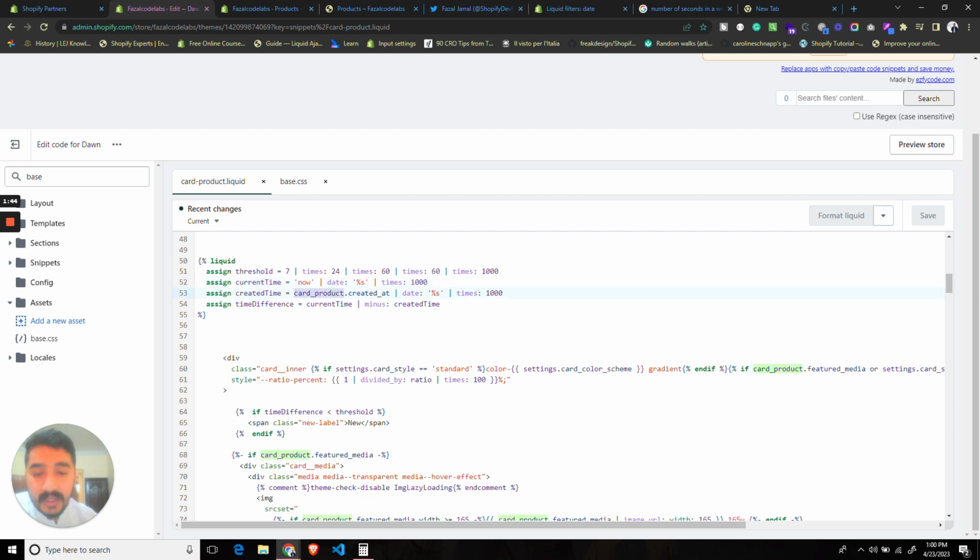Then the product has a property of created_at. We convert it into seconds, and then we also convert into milliseconds for comparison. Then the time difference: we calculate if the current time minus the product created time is less than the threshold. So the threshold is this, like 7 days converted into milliseconds. So if the time difference between the time the product was created and the time right now is less than the threshold, which is 7 days, we want to show this span over here.